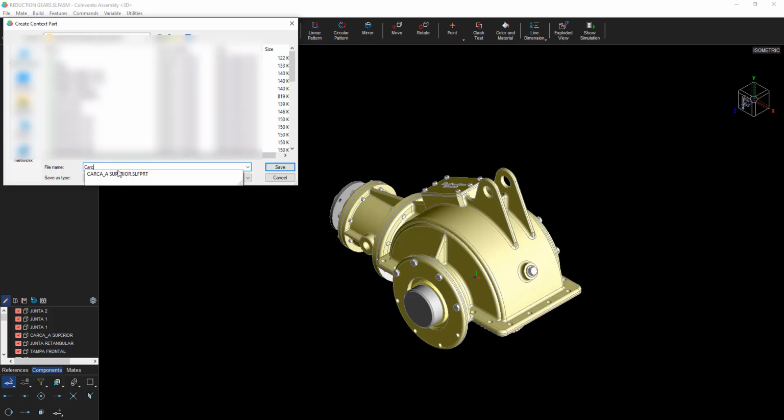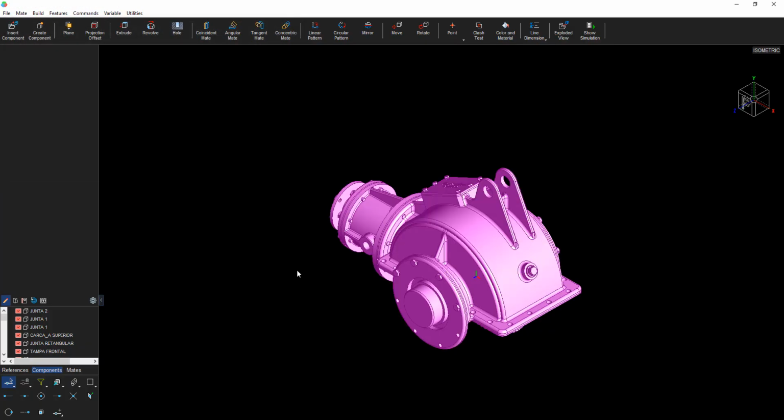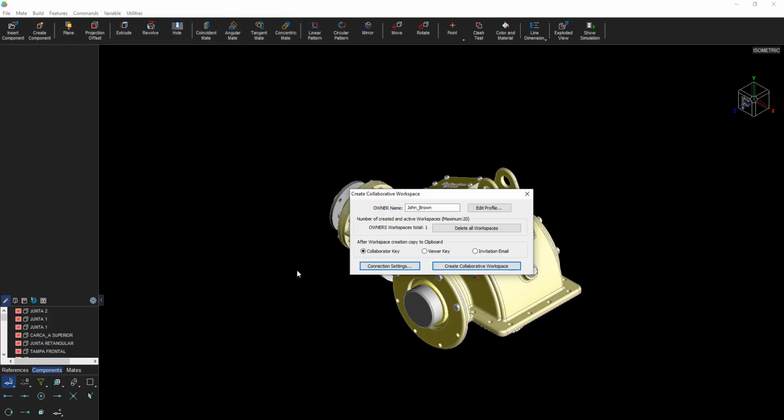Now, let's define a folder, a name, and save the part. When creating a new workspace, always save it before starting the collaboration. As there is a limit in the number of active workspaces, you can check how many active workspaces exist. You can choose to delete all.